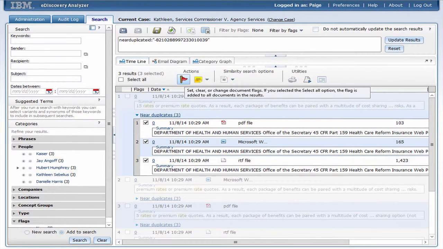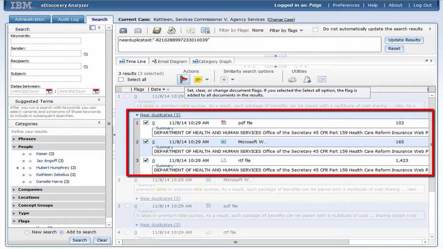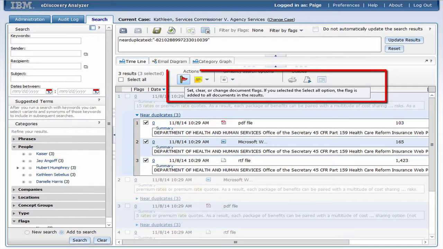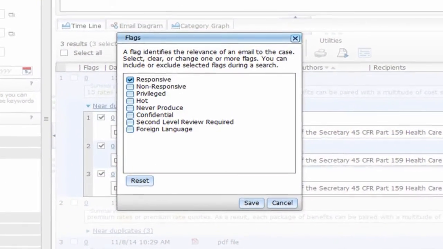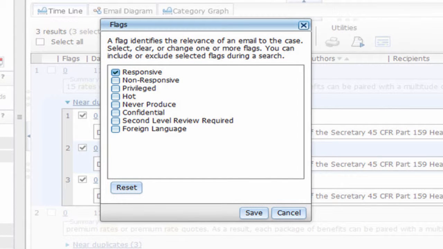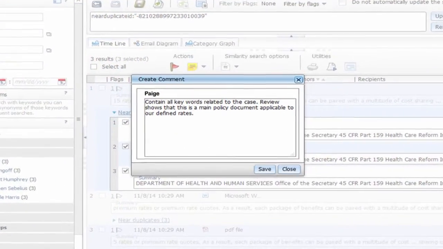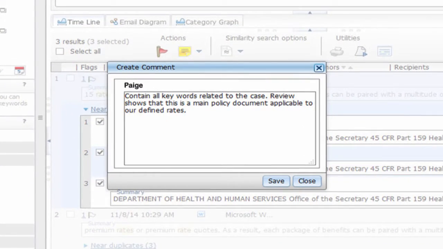Paige, having reviewed the initial document, selects to have all duplicates handled in parallel. This is very valuable for early case assessment and initial flagging of results. She selects one of the custom definable flags and flags the document as responsive so it would be included in eDiscovery material. As these are key documents, she could also add comments to this set of documents.